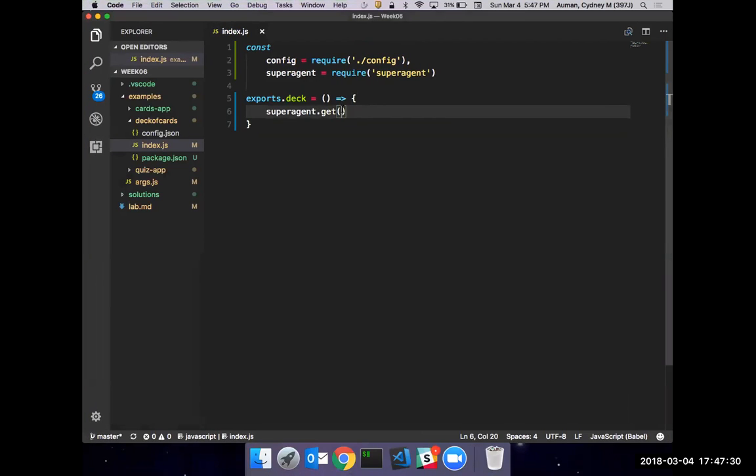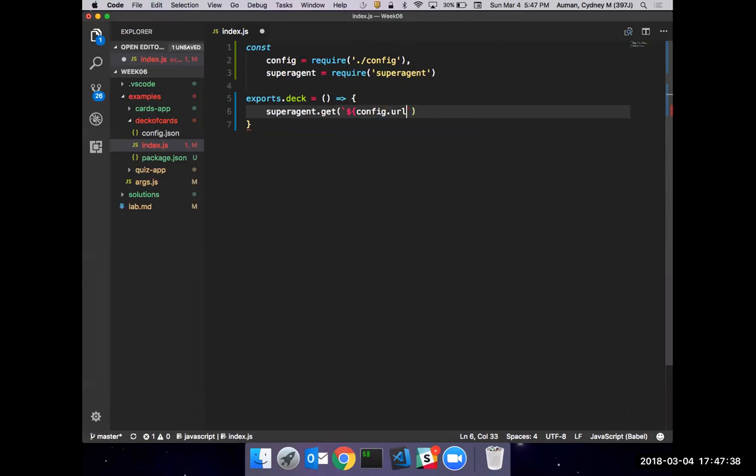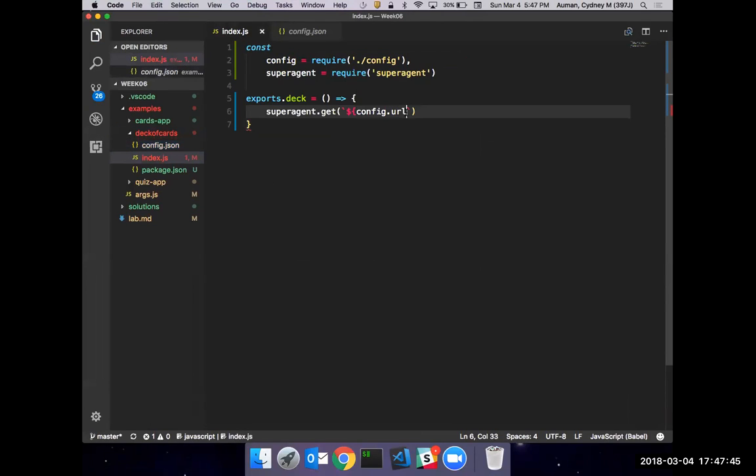We're going to make a get call, and we're going to use our config URL, which we already have magically in here. So we're going to be using that URL right there. That's what config URL means.